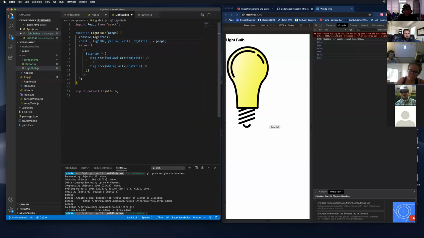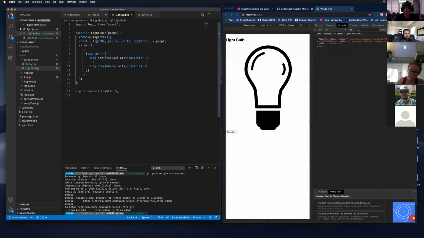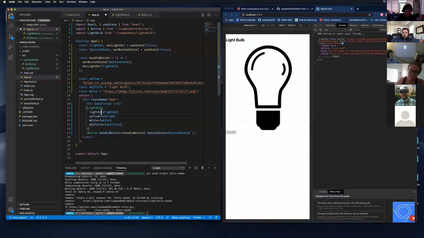And the biggest thing to remember is that props is just an object. You can see right here in this console log, here's our props object. If we open this up, you'll see that it has a bunch of keys. It's got a light on, an object title, and a white and a yellow. Well, how it gets those keys is here. That's the name we give it. So those are just the variables that are set up there, and then it's just saying, for that object value, make it this variable.